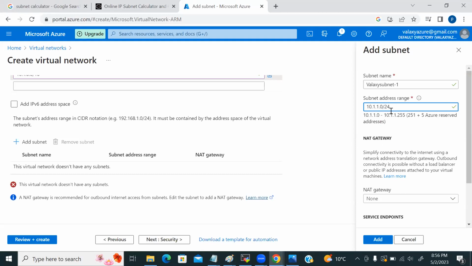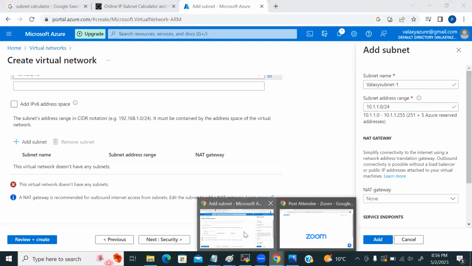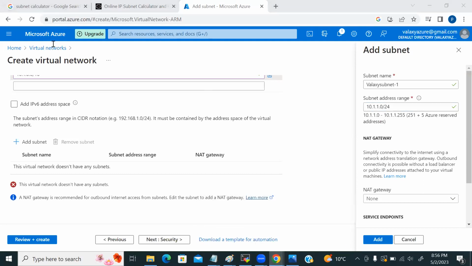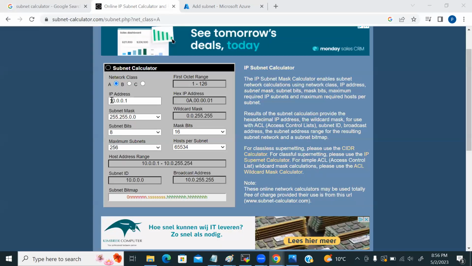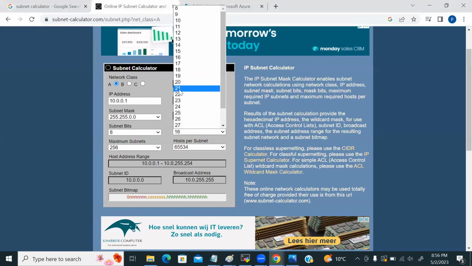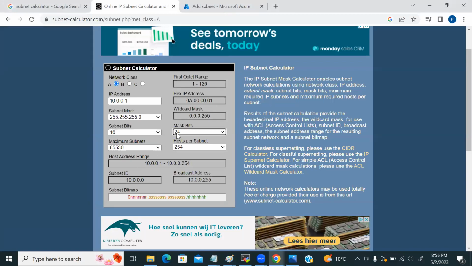I know I'm very good at IP addressing and subnetting. That's why I directly gave it here. If you want, you can use the subnet calculator. So for example, if I want to divide this, I provided 24 mask bits. Now if you see, these many networks are available, and per subnet I get 254 hosts. So as per my requirement, in each subnet I want 254. Based upon your requirement, you can do the calculation and create it.